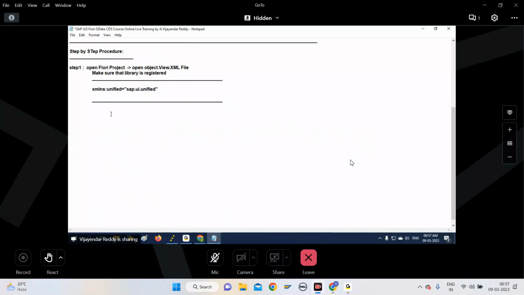Now for file upload, download, and file preview functionalities, we'll try to create one separate icon tab filter. You can create a separate view, or in the same view, you can create one new icon tab filter. In that icon tab filter content area, you can handle all these functionalities: upload, download, and preview. So in my case, let me create a new icon tab filter with content area.